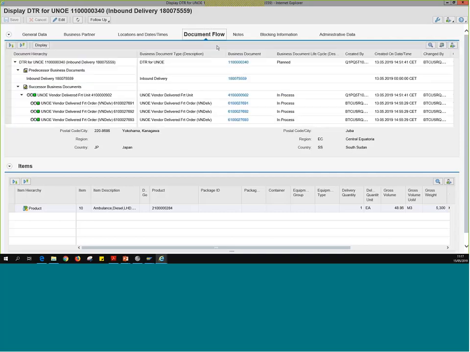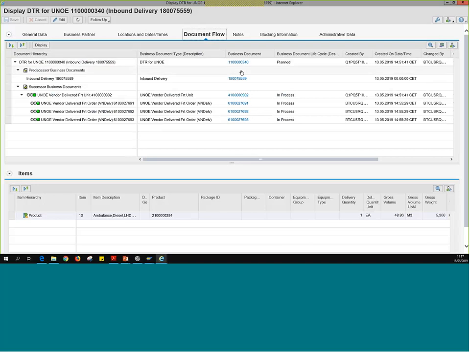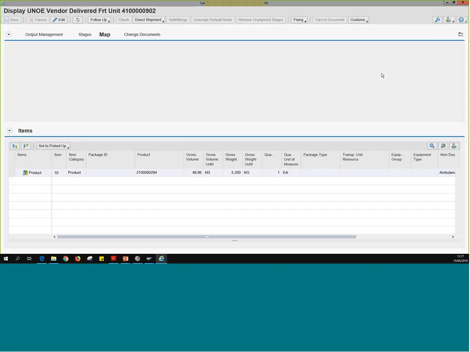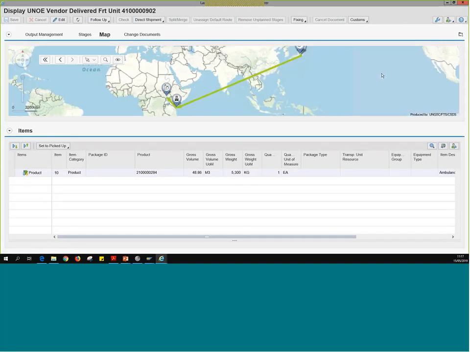All right, so basically, let's go back to the document flow and see now that we have here the freight unit. So you guys can take a look at what this freight unit looks like. So each time I click on one of these documents, the window that loads is going to look very similar to the one we were looking at before. Okay, even here now we have the freight unit.